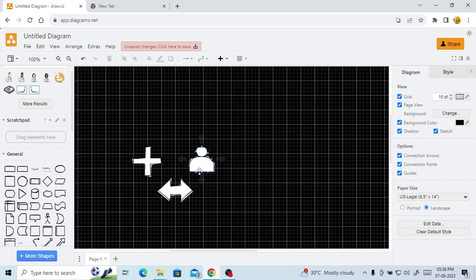So don't struggle, don't waste your time, and don't spend time on other things. Just go for this option. If you are facing any problem in Excel to insert a flowchart, just go easily for this option, and you can easily draw flowchart diagrams.